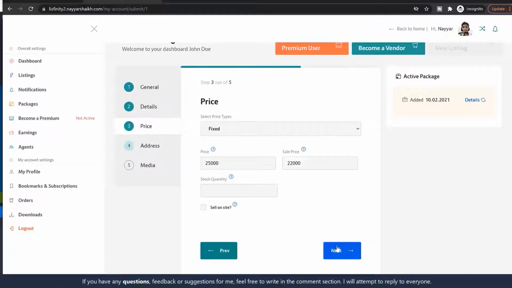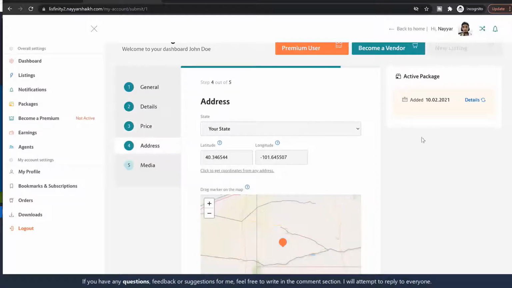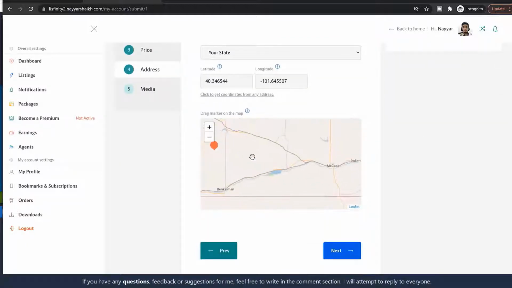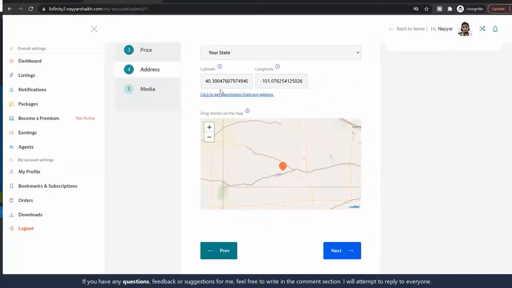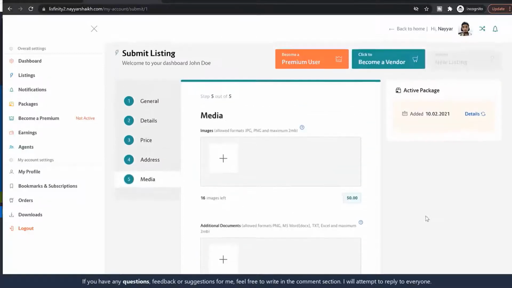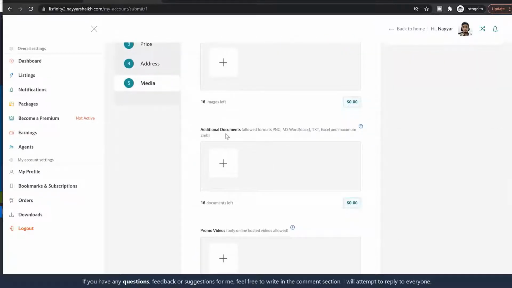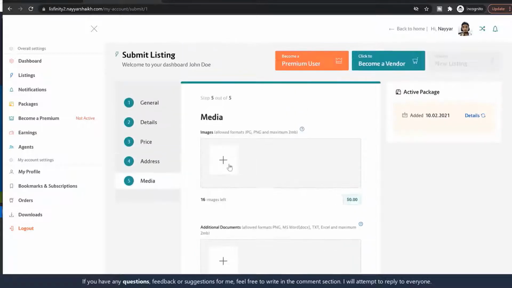Then after that you can click on next. You can select your address, you can enter all your address, it will display that exact location. You can also change the pin, you can bring this pin or bring this marker to the exact location. You can just enter your state name, your country name, or you can just enter your latitude and longitude code. Then you can click on next. You can upload your media files, additional documents, promo videos, all those things.